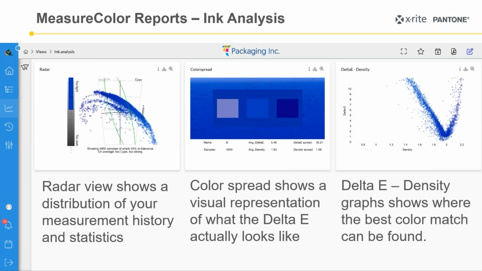Last, our view on the right is a delta E to density comparison graph. This helps you identify the best color match, where it can be found at a particular density, and how much what we call printing bandwidth you have. How much density variation can you see while remaining under a particular delta E threshold?